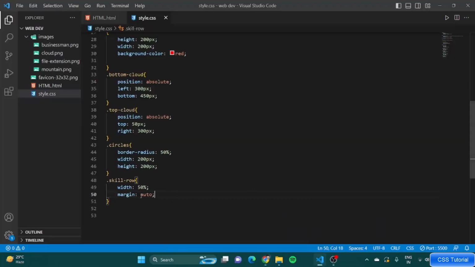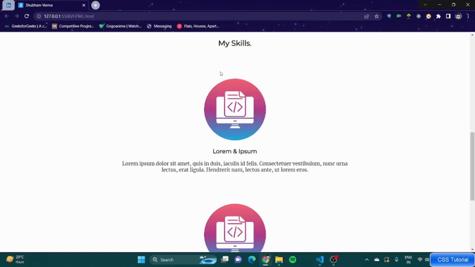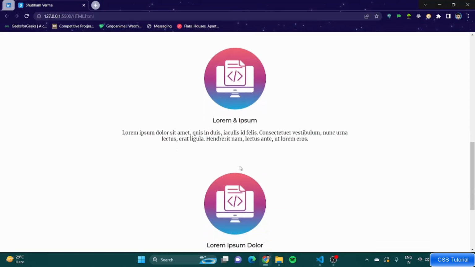If I have to do it, I'll write 100 pixel, and if I go clockwise it would be right, so auto, then bottom would be 100 pixel, and then left margin would be auto. If I save it, how would it look? I got some margin here and here, so it looks pretty nice.